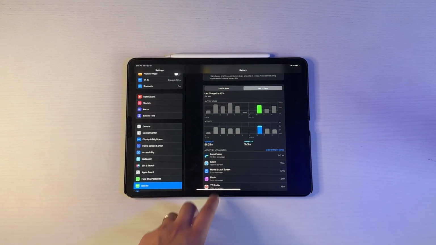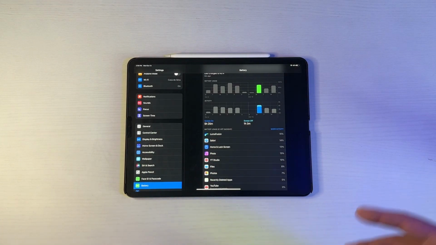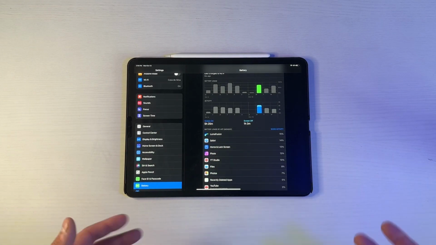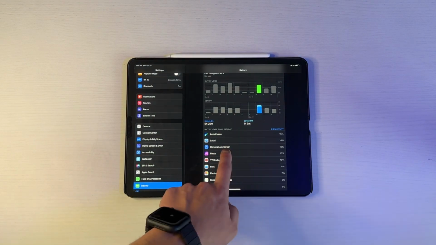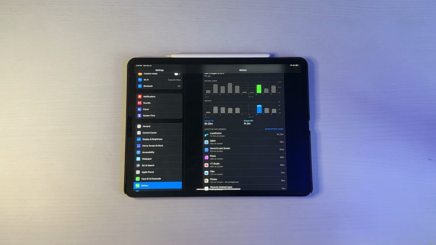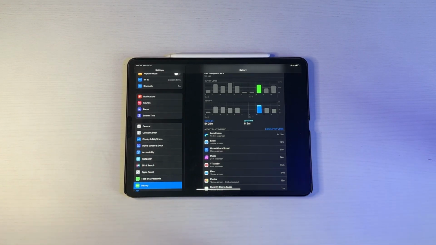Safari, 19 minutes, took 14%. The home and lock screen, I kind of like to keep my lock screen on, especially when I have videos going on, so it doesn't just turn off in the background. You have Affinity Photo taking up, again, 13% is 24 minutes. So Affinity Photo is an application that really isn't optimized for the M1 processor quite yet, especially on iPadOS. It works totally fine, but you can tell that it's draining a ton of battery with very minimal use.